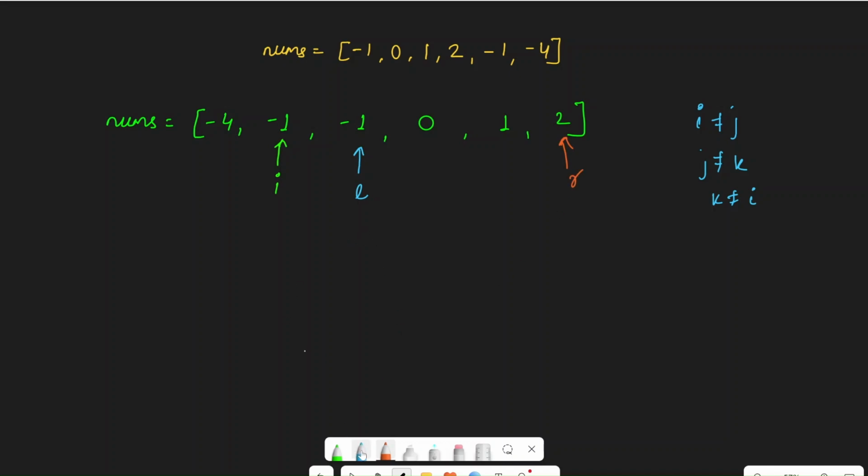Now again I'm going to find the sum. Sum of I, L and R, which is our triplets, is -1 plus -1 plus 2, which is equal to 0. We have got our sum equal to 0 because that's exactly what we wanted, which means we have got our first triplet. So our first triplet is -1, -1, 2.